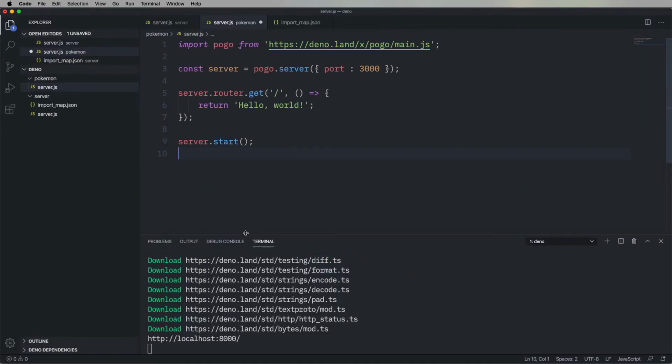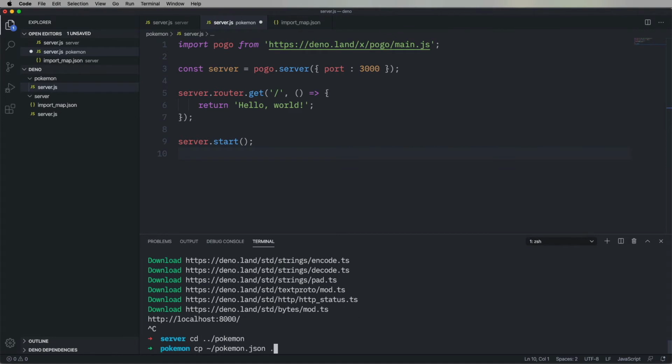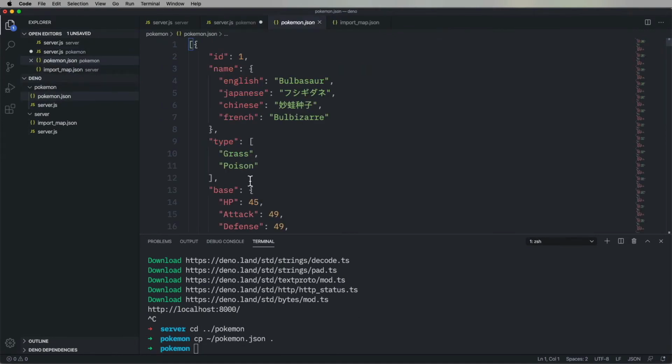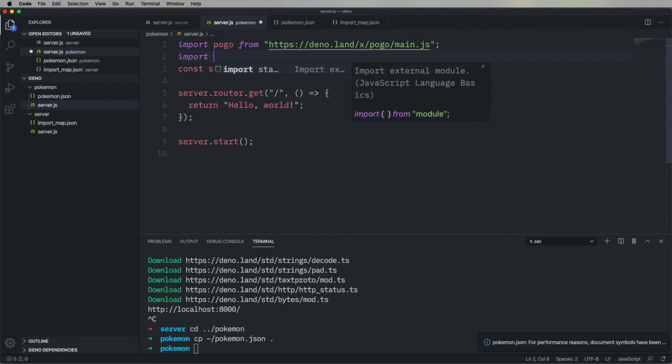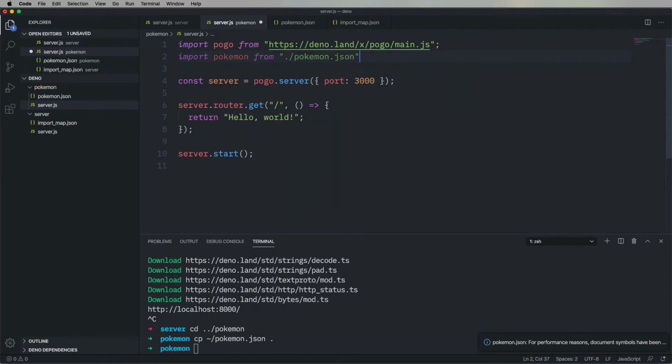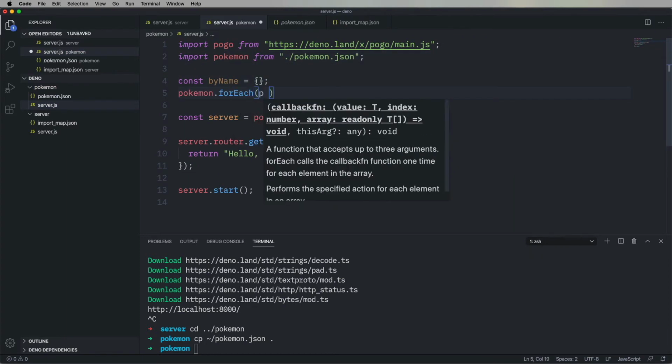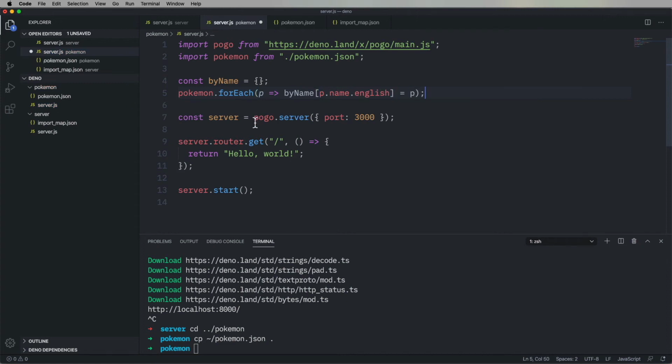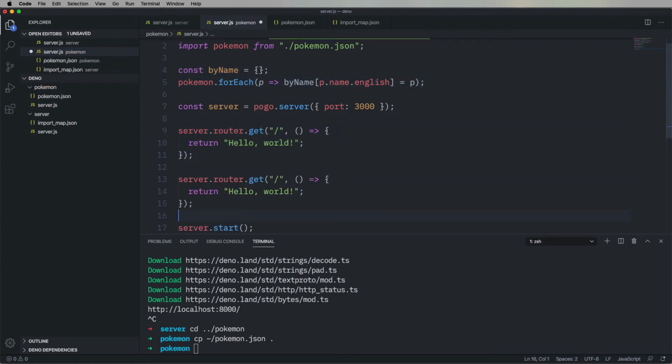And then let's copy in some Pokemon data. And as you can see, it has all the Pokemon with some metrics. So let's import the data. And it's as easy as that. Now let's create a lookup table with the Pokemon listed by their English name. And then create a new route, which we will take the name as part of the URL. And then return that data.